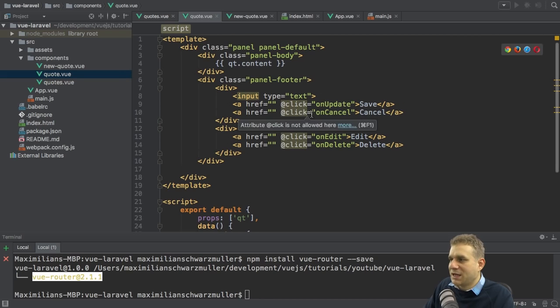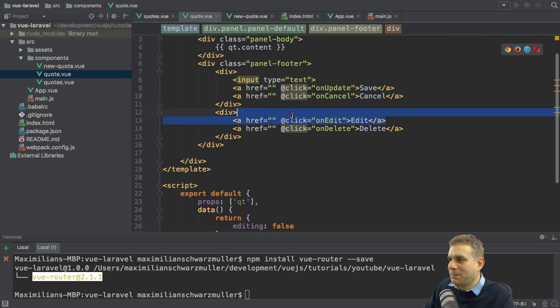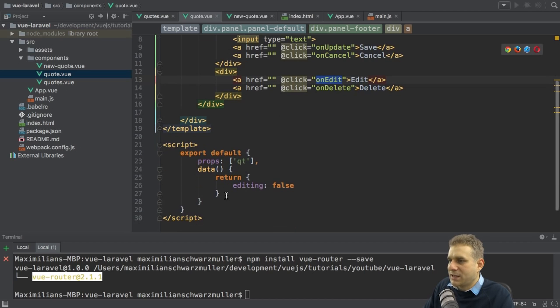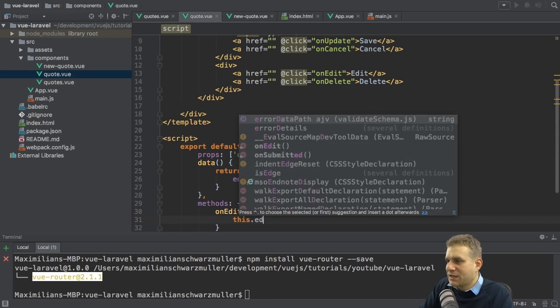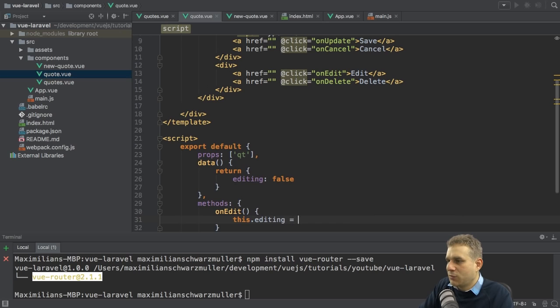However, once I click on this edit button here, I want to change this. And we do execute onEdit here. So I will simply add a new property here, the methods, to store the onEdit method. And in there, I want to set this editing equal to true because that is what we're doing.